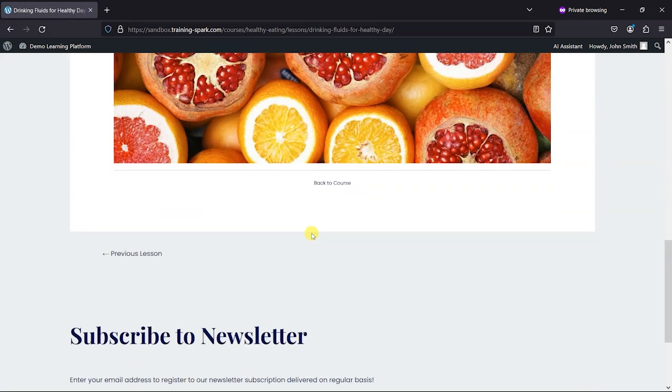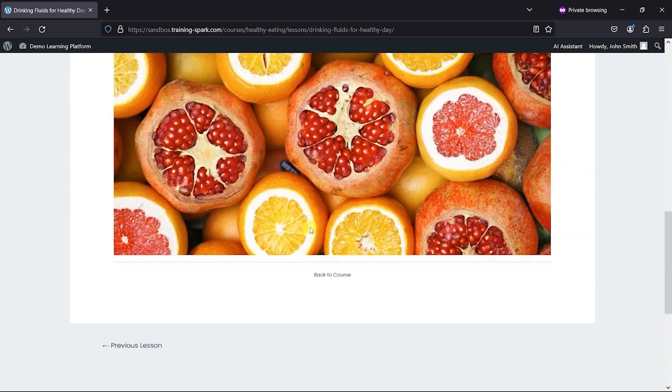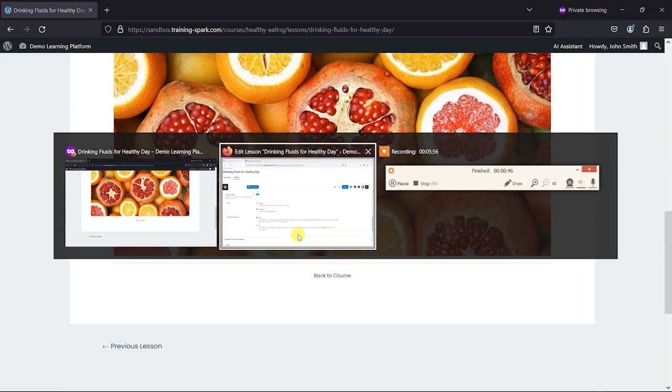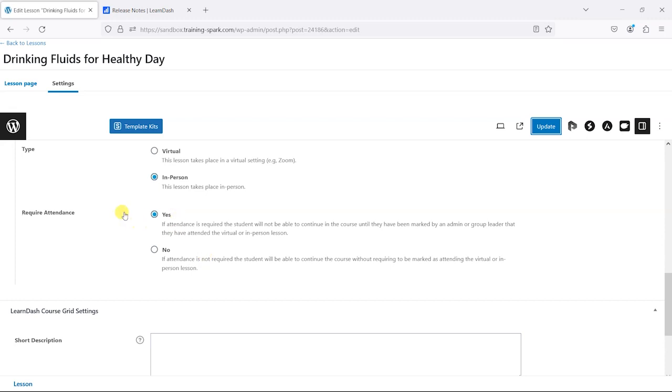And what you'll find here is that there's no option for me to mark that as complete, and that is because we've said require attendance yes. And it says if require attendance is set to yes, it means that the student will not be able to continue the course until they've been marked by an admin or group leader that they have attended the virtual or in-person lesson. So now it's on the admin or group leader to mark that person as having attended that face-to-face class.